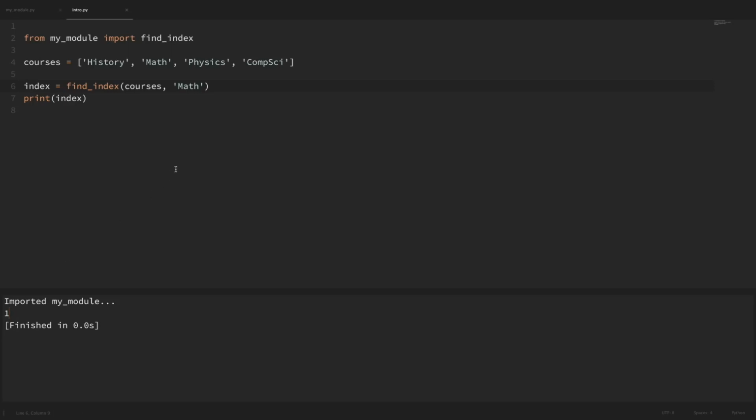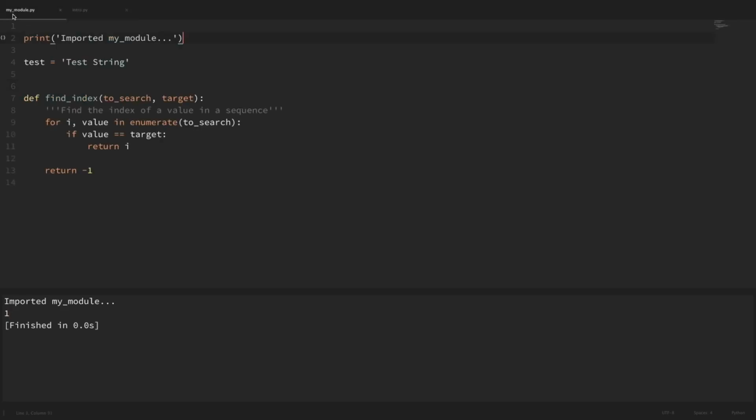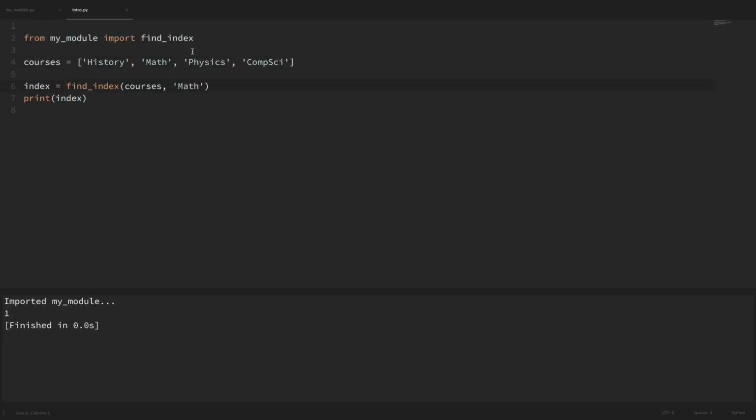Now, one thing to note about that approach is that it only gives us access to that findIndex function and not everything else in the module. So for example, you'll remember that we had this test variable equal to this test string. So when we do the import this way, now we don't have access to that test variable since we're only importing the findIndex function.